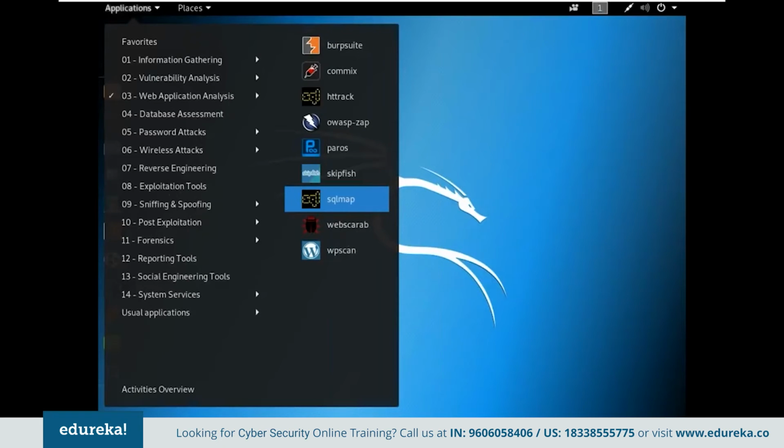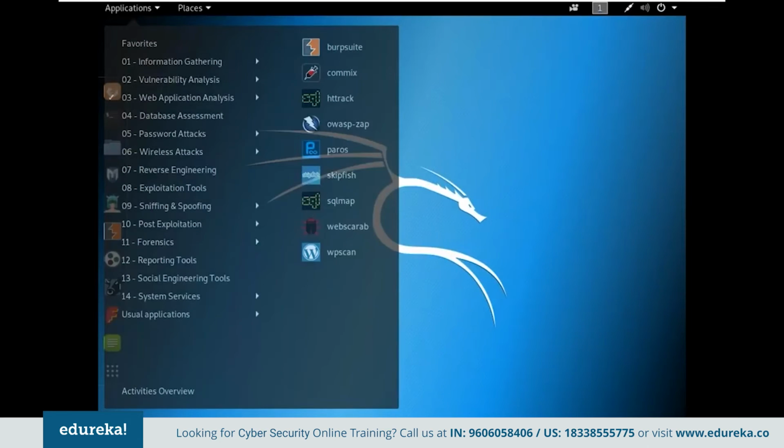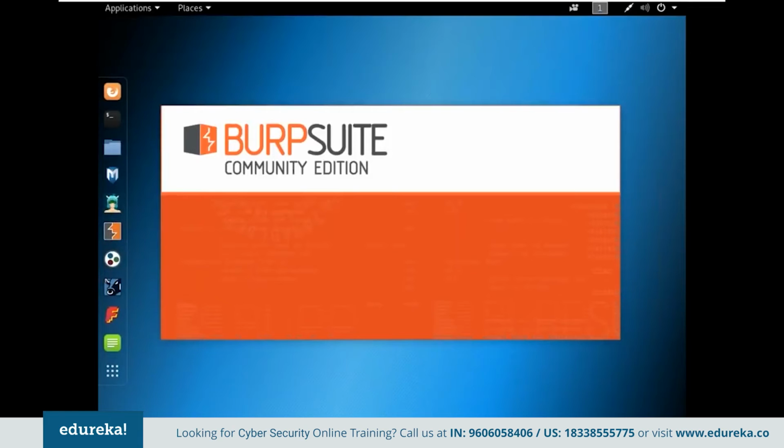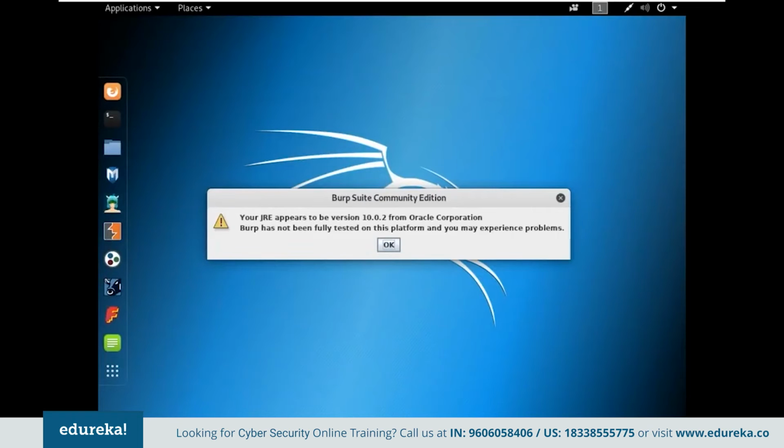So if you want to know more about SQL map, you can go ahead and watch the video. I have specified the use of SQL map there as well. So yeah, there you go. Then in the same video, I've used one more tool called Burp Suite. It's basically a graphical tool for testing web application security. It has multiple purposes. Again, it's a tool which is installed by default in Kali Linux.